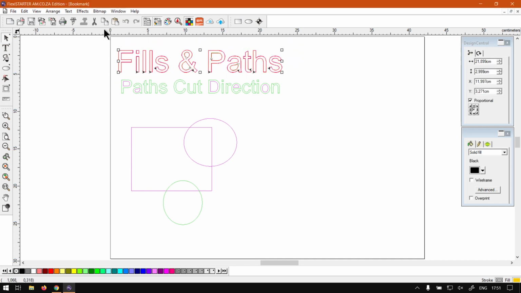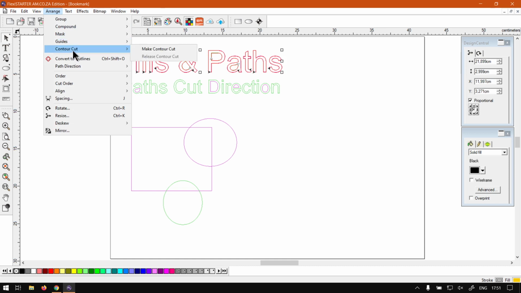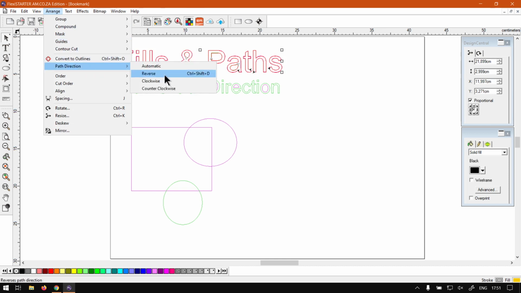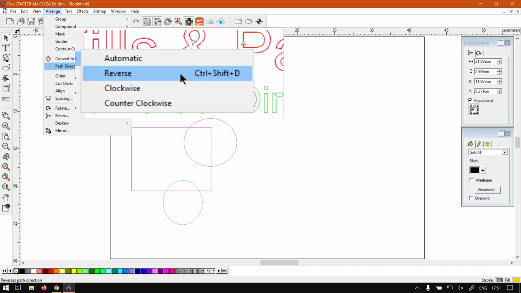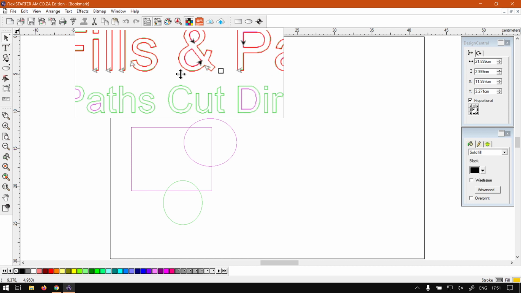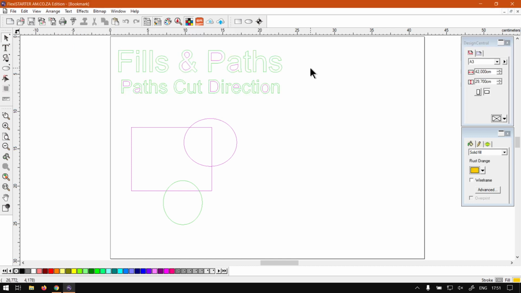which if you want to change that, let's say do something more default like the bottom one, select your shape again, arrange, and we go to path direction and we say reverse. So as you can imagine, what this will do is change all those settings and invert them. So Control-Shift-D is the shortcut for that. Now if we click off, we can see here that now it's the same as the bottom.